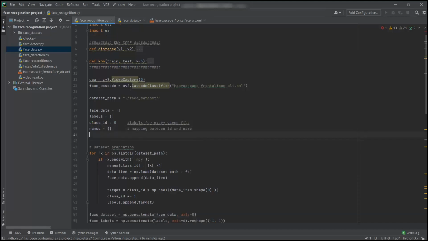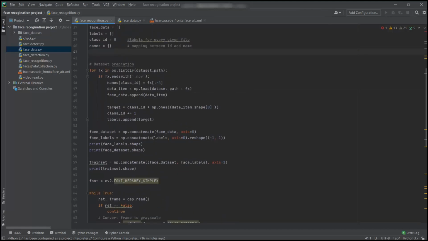Okay, and now let us see how to do data preparation. Just see this line, this loop: for fx in os.listdir(dataset_path).